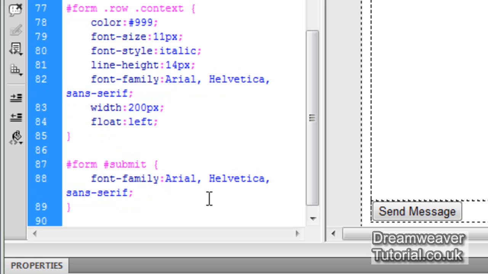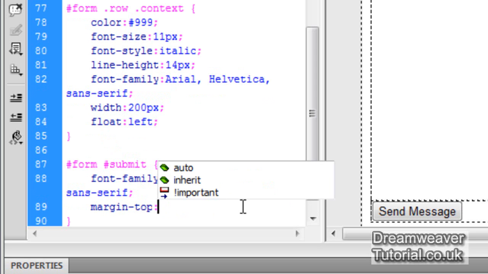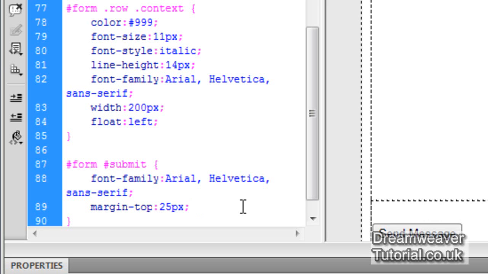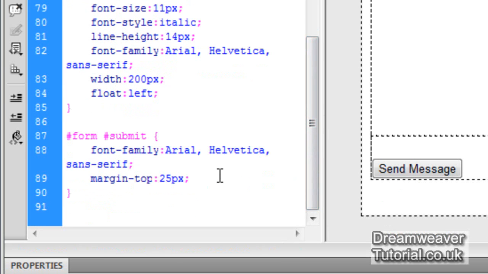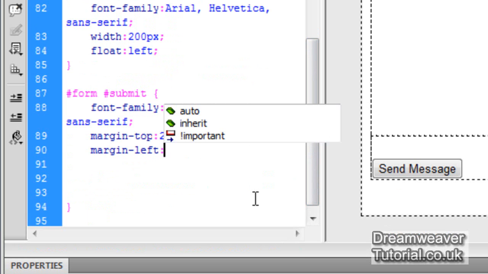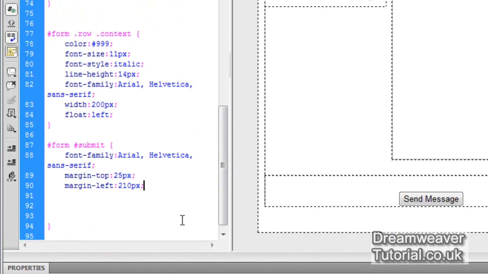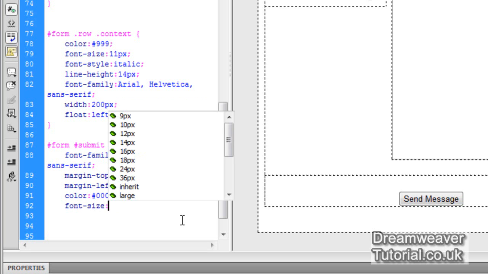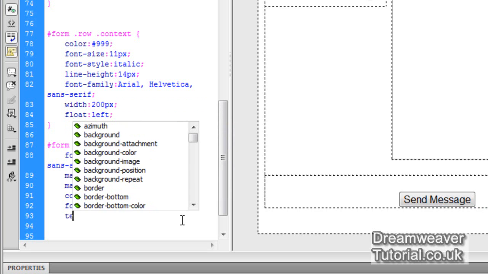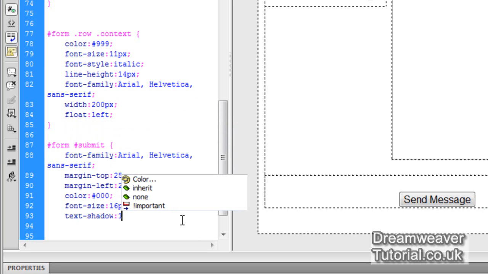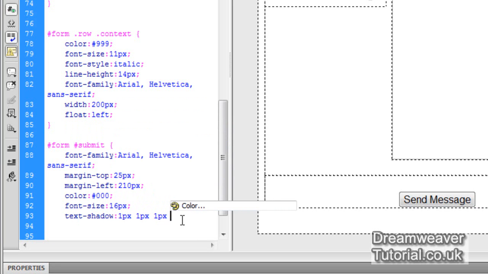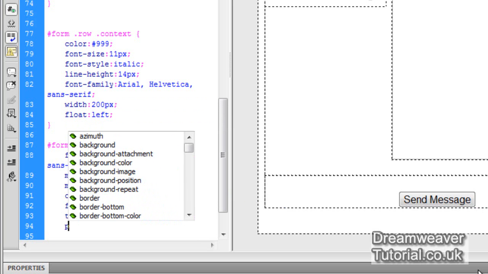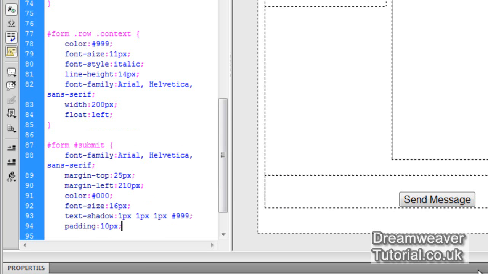And now in this selector we can change the size of the actual button and the text which sits inside of it. So we'll set a margin on the top of the button of 25 pixels, and that will push it down slightly. We'll move the button over in line with the form fields, and we'll set a margin left of around 210 pixels, and we'll set a colour of the text, so that's color #000, and change the font size to 16 pixels. Fantastic. We'll also set a text shadow, and we'll make it 1 pixel, 1 pixel, 1 pixel, #999, and a semicolon on the end, and we'll set a padding all around of 10 pixels to make the button stand out a little bit better.